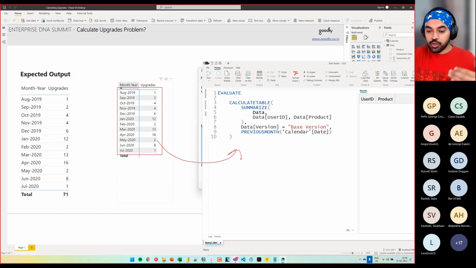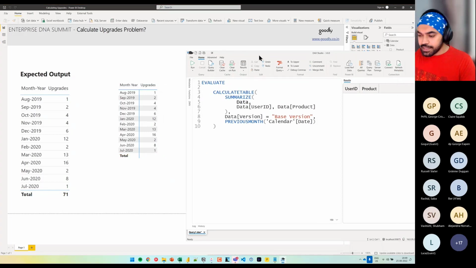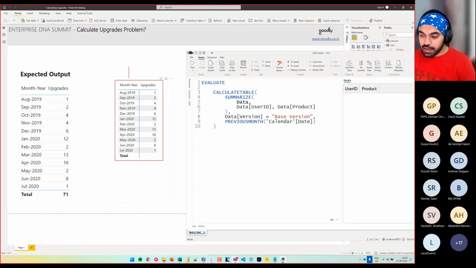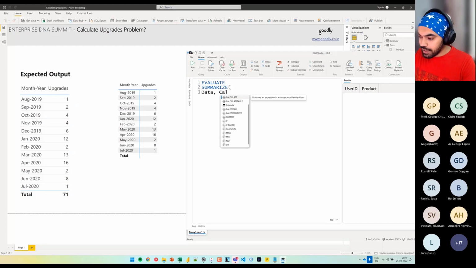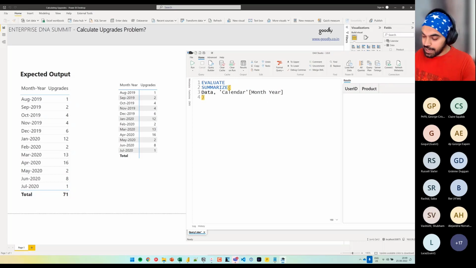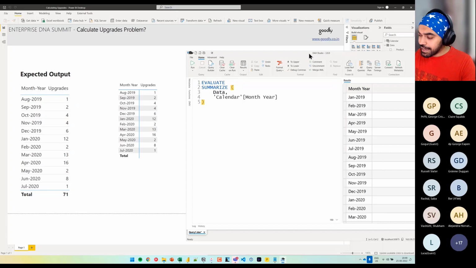DAX Studio is a tool to be able to create queries or tables, so we should be able to create that. Let's just take a look. Step number one, if I want to create this table, is to summarize by the month and the year. That's exactly what I would want to do. So I'm going to say, why don't you start with the SUMMARIZE function? I would want to summarize my data by the calendar, and there's a column that happens to be there, which is the month year column. Please summarize my data as per that. I'm going to format this DAX. I'm just going to run it. And I get this table right here.